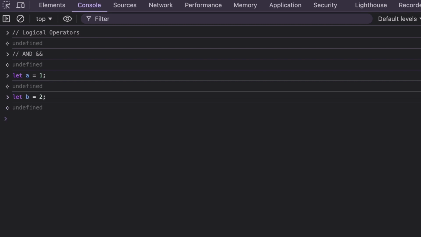Let's say we want to do two operations at the same time. Let's say we want to check if the value of a equals 1 and also the value of b is equal to 2. We can use this AND operator here to combine both of these together. And basically this means that if both operands on the left and right side are true, only then we will get true.